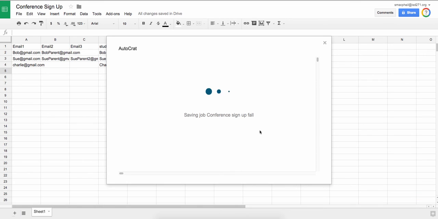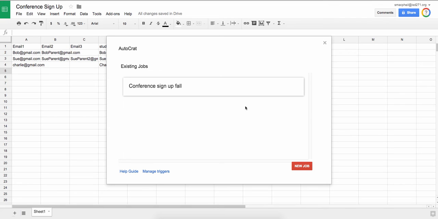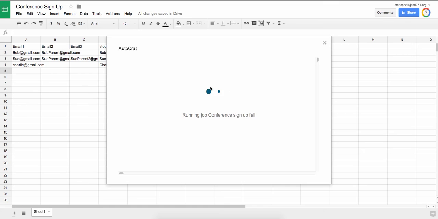Okay, so it's saving my job now, and depending on how much data you have in there, it might take a little bit longer, but it's going to take you back to the home screen where you have existing jobs. So this is the job we've created. It gives you some options to get rid of it, to edit it, and to actually run it. So we're going to click Run the Job.